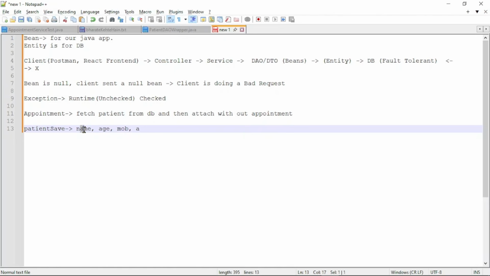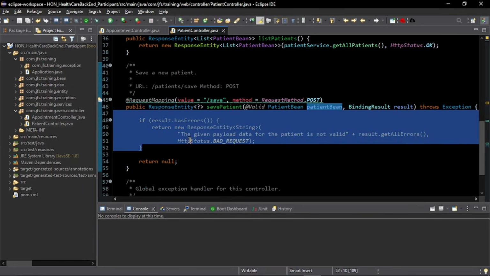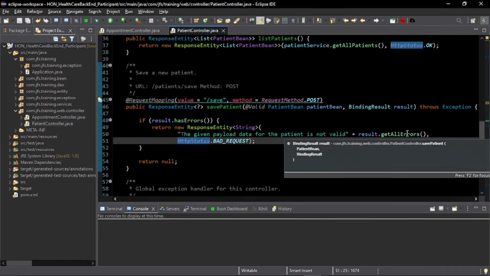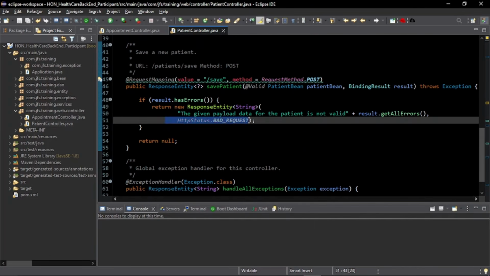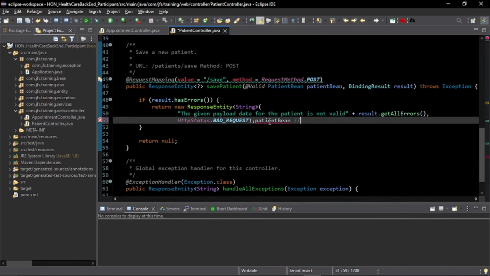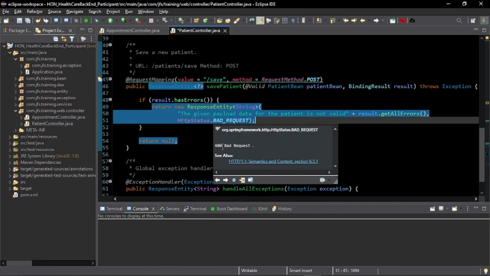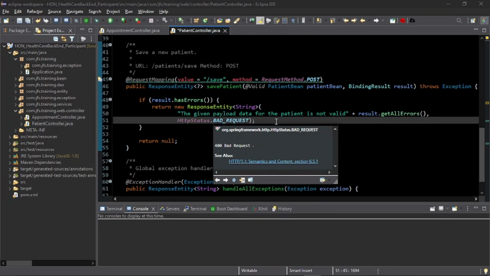So if some of the data is null, like if name is null, age is null, we are going to check this data in this part, and if it has some error, it will simply return this string message and all the errors, and this will say bad request and give an error code of bad request. What is the error code? I think 404. Sorry, 400 is the bad request code. So it will say bad request.